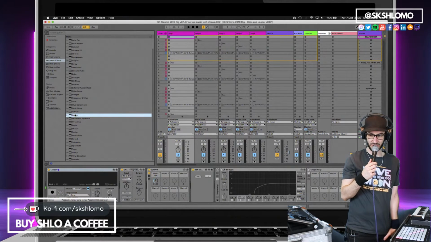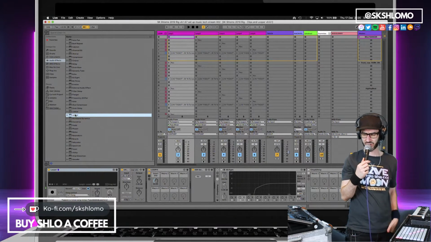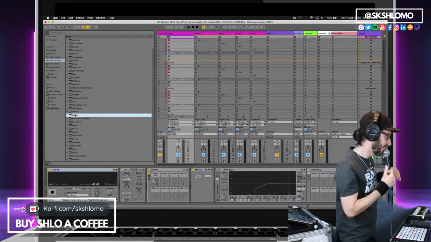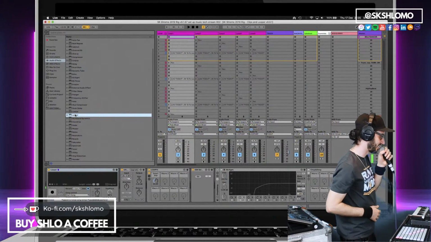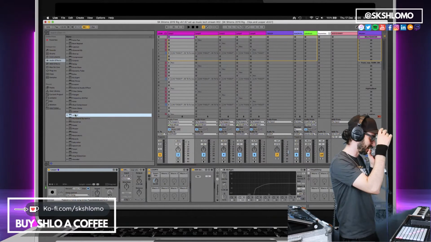Beardy Man, I should call him back and ask him what it's called. He's got another one he uses. I've forgotten what it's called now. But there's various ones. There's various VSTs you can use as well. But I use Ableton's built-in looper.